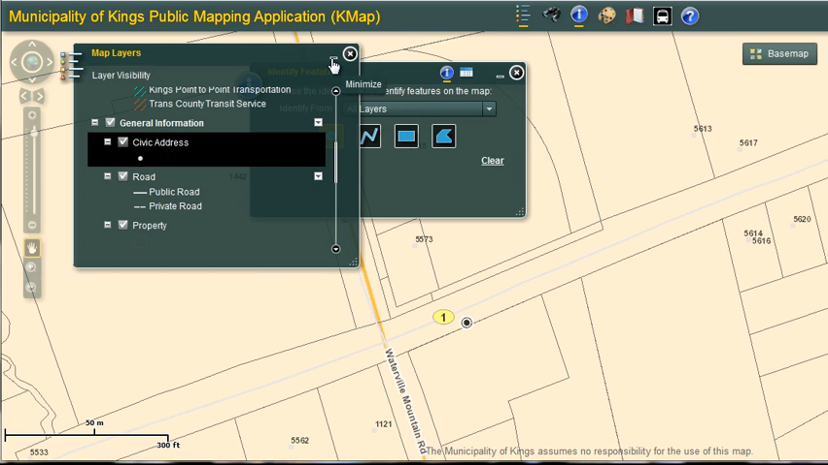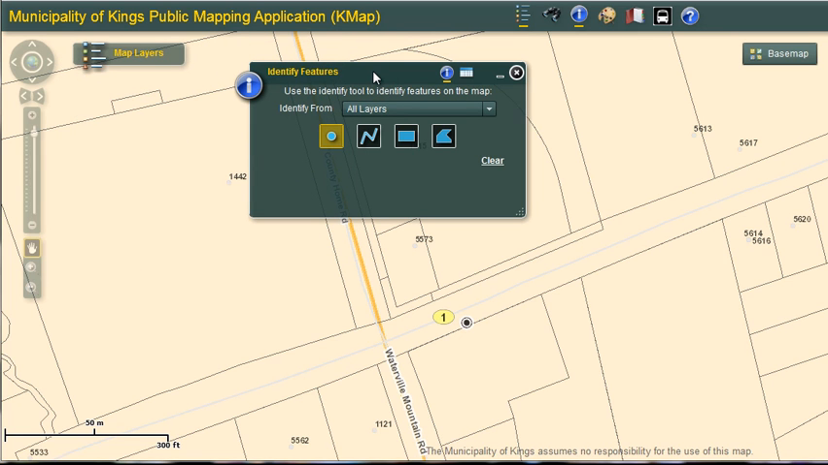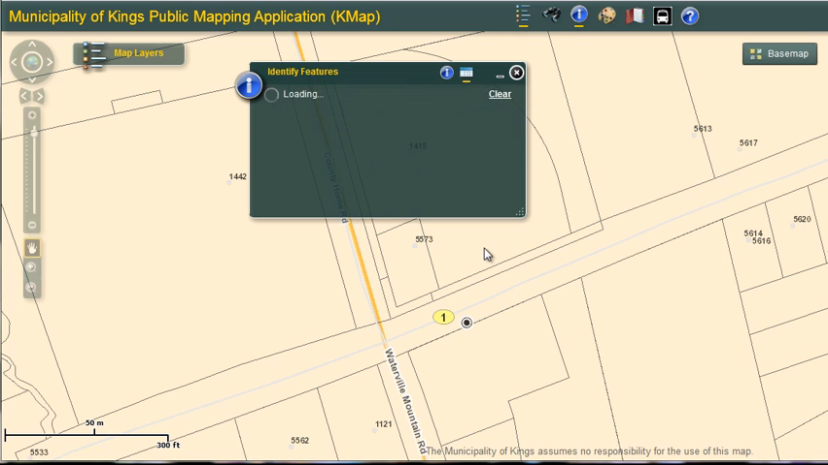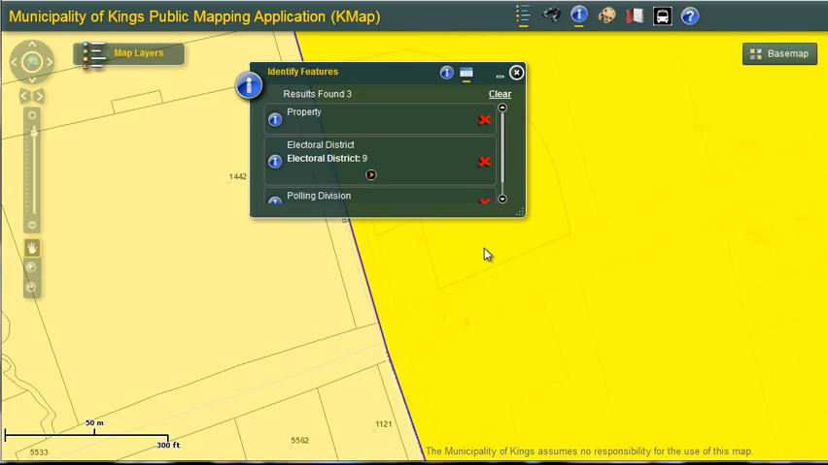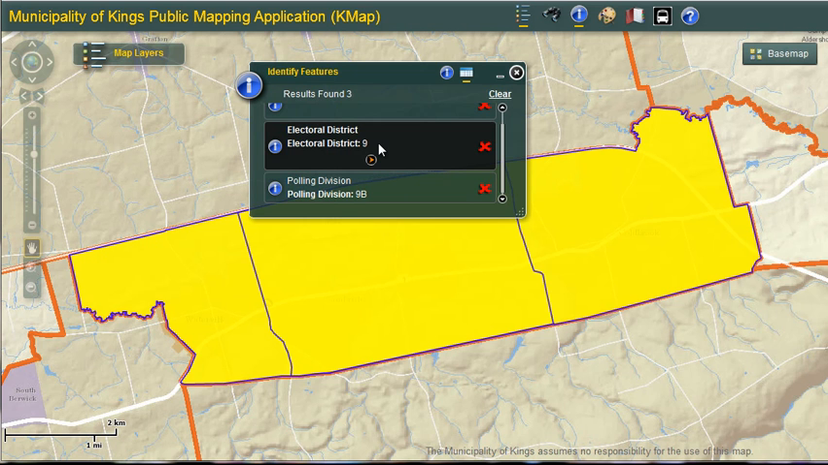I'm going to now minimize the Map Layers window and go back to Identify Features. Notice the Identify Point is highlighted in yellow. This means it is active and I can now click on a location on the map. Three features are found. If I click each one in the list, the map will update and zoom to that particular feature.